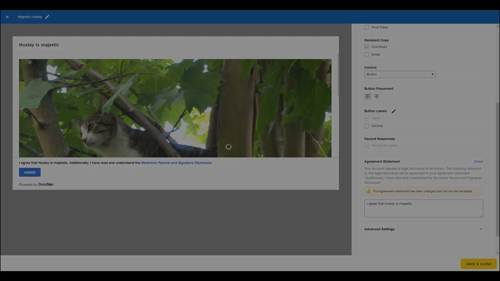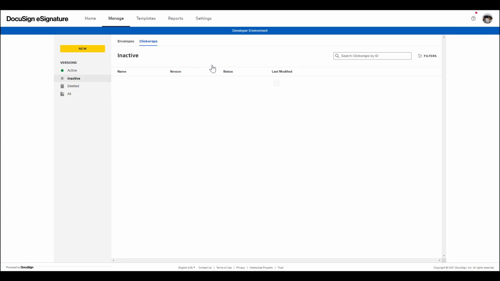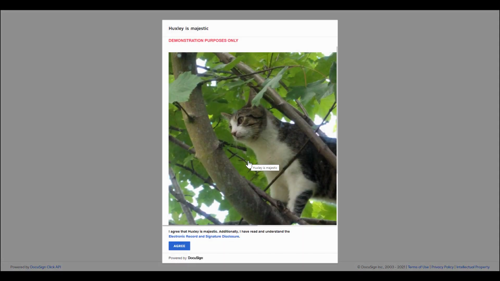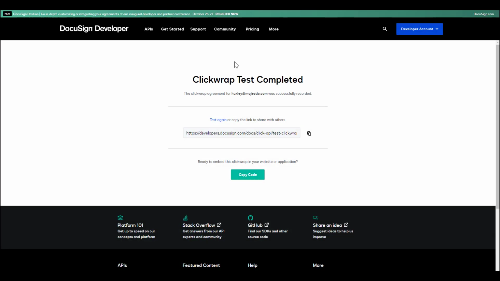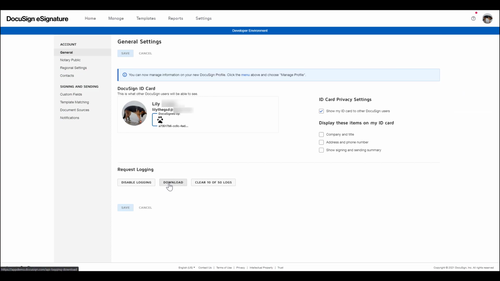I'm taken to the Manage Click Wraps page where I'm going to activate my new click wrap. Next, I'll test it by entering any string and agree that Huxley is indeed majestic. Now I'll check the logs. Back on the General Settings page, I see that I now have log files. I'll download them and see what I've got.